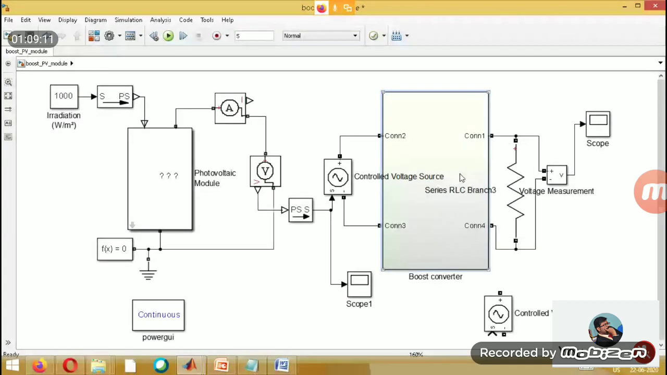Why we usually create a subsystem is that when you put out a paper or publish anything, we will not expose all the content. We will usually hide the content, and to hide the content, we always go for a subsystem. We just make it a subsystem and write the name here. So this is the solar panel.